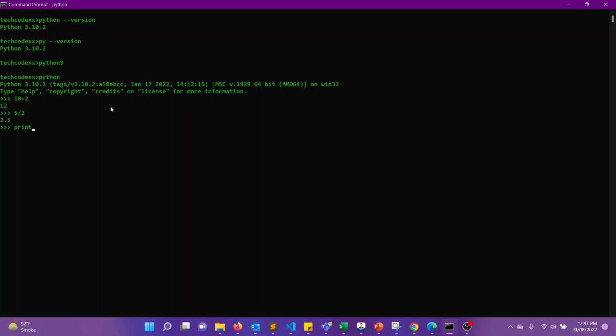Now I'm going to write the print command with "hello Python amazing CLI", and it will just give an output for the print command of what you have written in the print section.